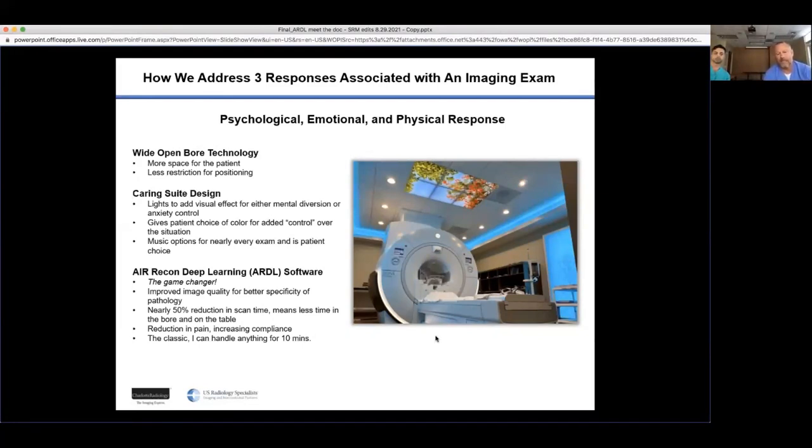The big thing we're really proud of here is our new Recon deep learning software. And this really is going to be our game changer for our patients. It comes with improved image quality for better specificity, better MR image. You're going to get better information from this image. And at the same exact time, your patient is going to experience a nearly 50% reduction in scan time. So that's less time in the bore, less time on the table, less time to deal with that uncomfortable position or being in pain from the position.